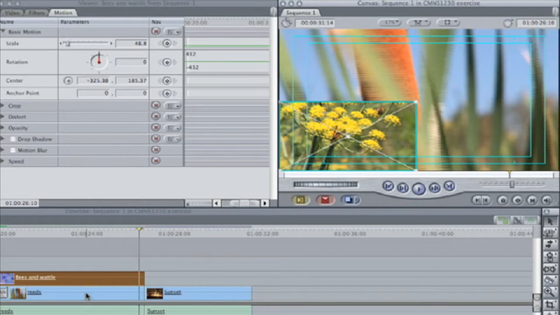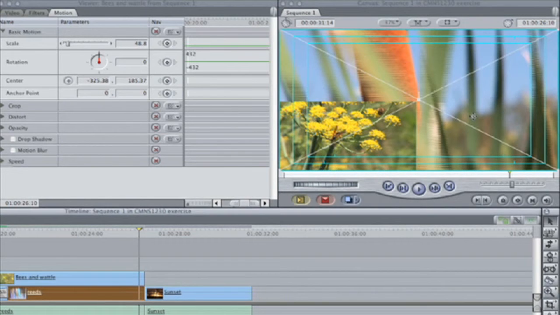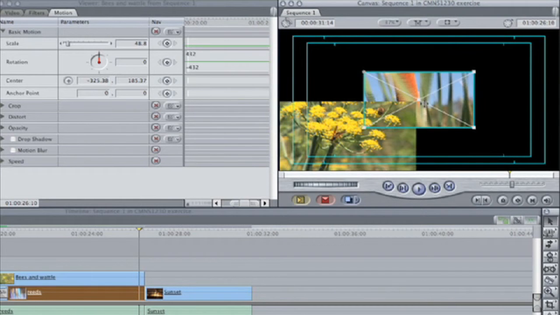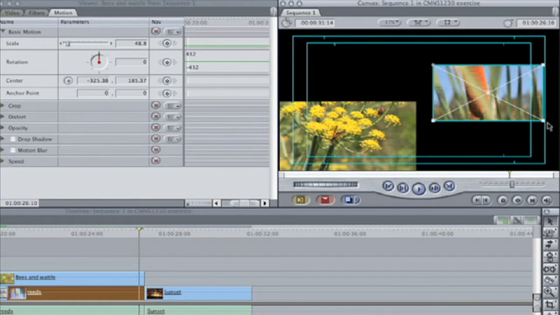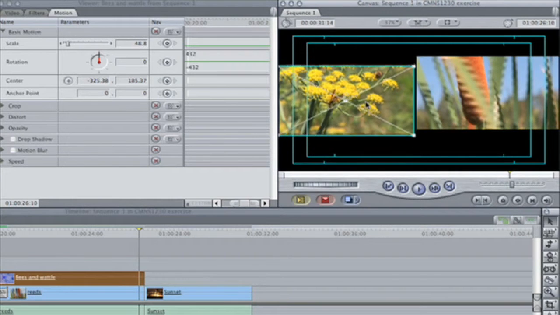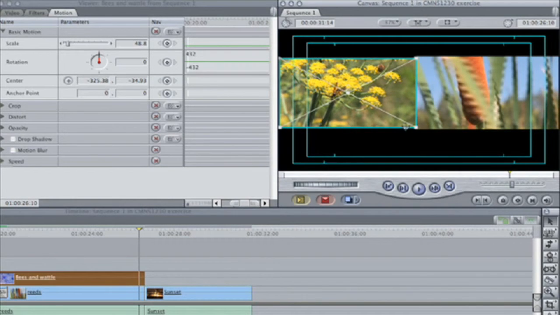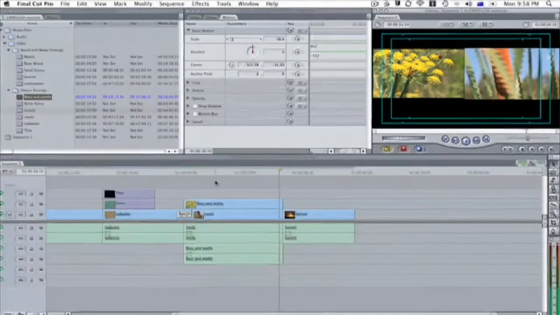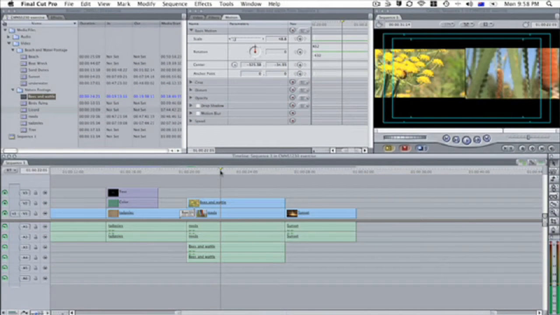Or I could also grab the lower image, my reeds image, and reduce its size as well by grabbing the corner here. And I could have one image on one side and this image on this side. So in that way you could have multiple images on your screen.